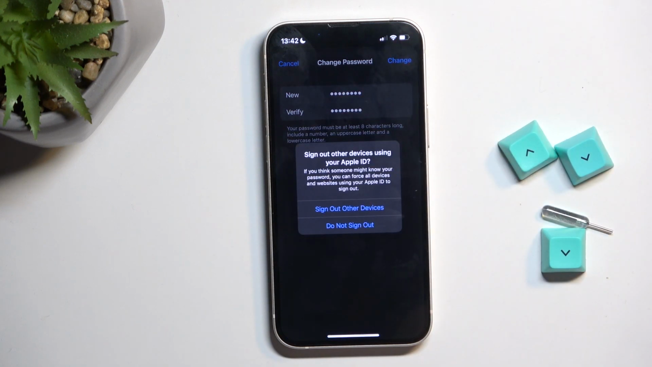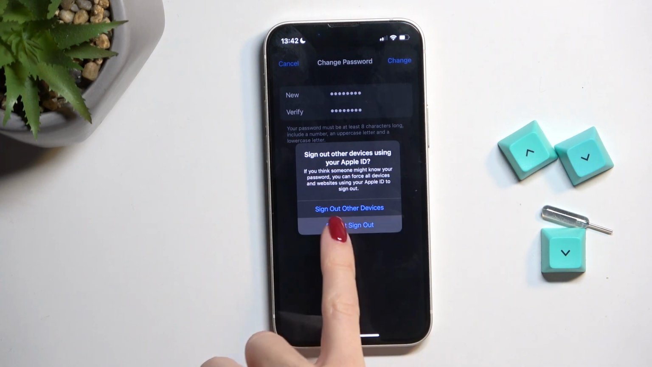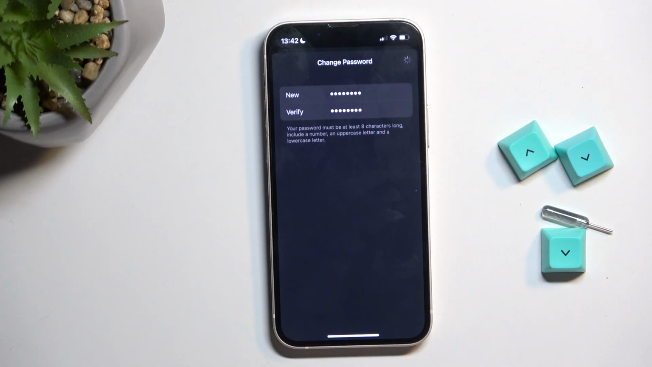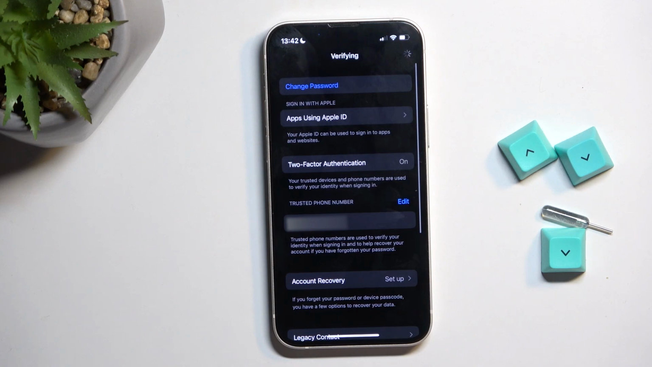Click on change. Then you can also sign out from your other devices. I would skip it for now. Wait a couple of seconds. And that's it. As you can see, it has been changed.